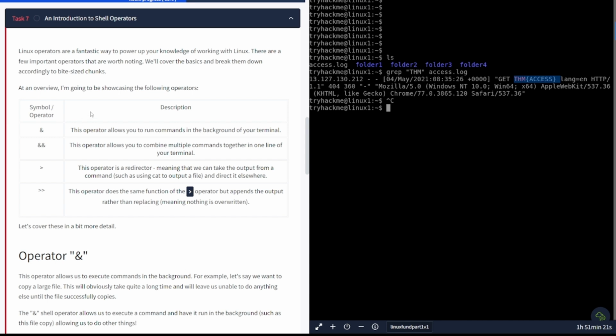This operator allows you to combine multiple commands together in one line of your terminal. And you have the greater than. This operator is a redirector, meaning that we can take the output from a command, such as using cat to output a file, and direct it elsewhere. And then double greater than does the same function as the greater than operator, but appends the output rather than replacing, meaning nothing is overridden.